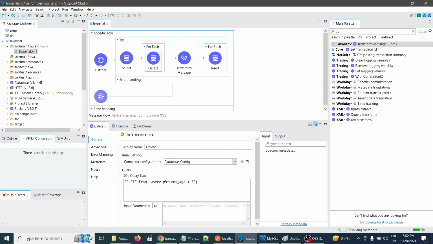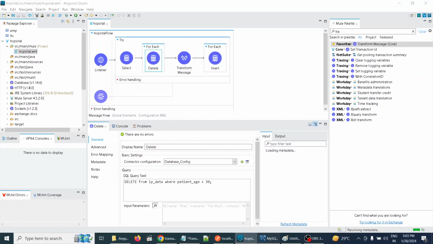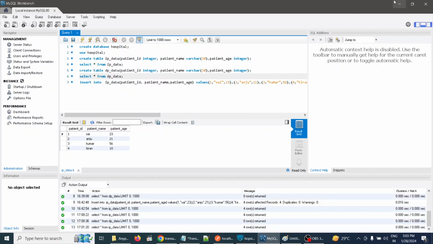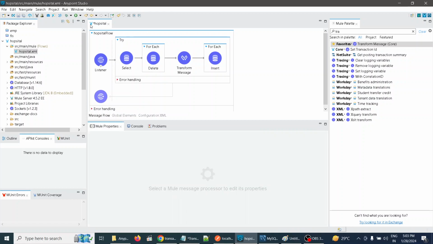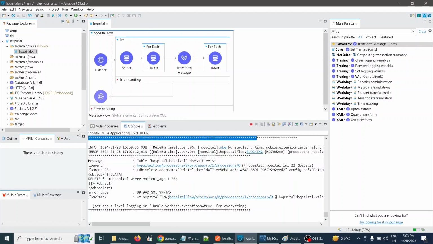Database name. Delete from IP data, I think. IP data, is it right? Yeah, right. IP data. Okay. Now I have to save again, run again, and trigger again.